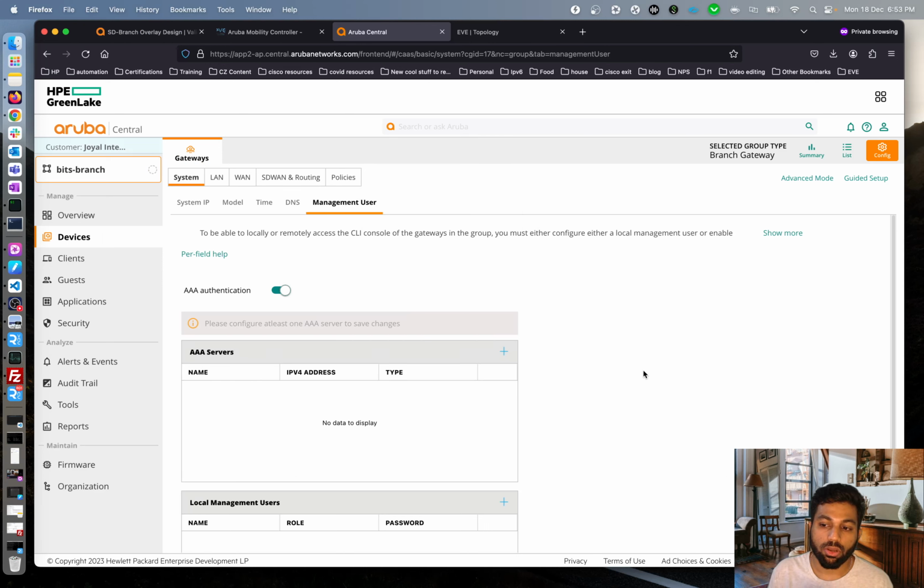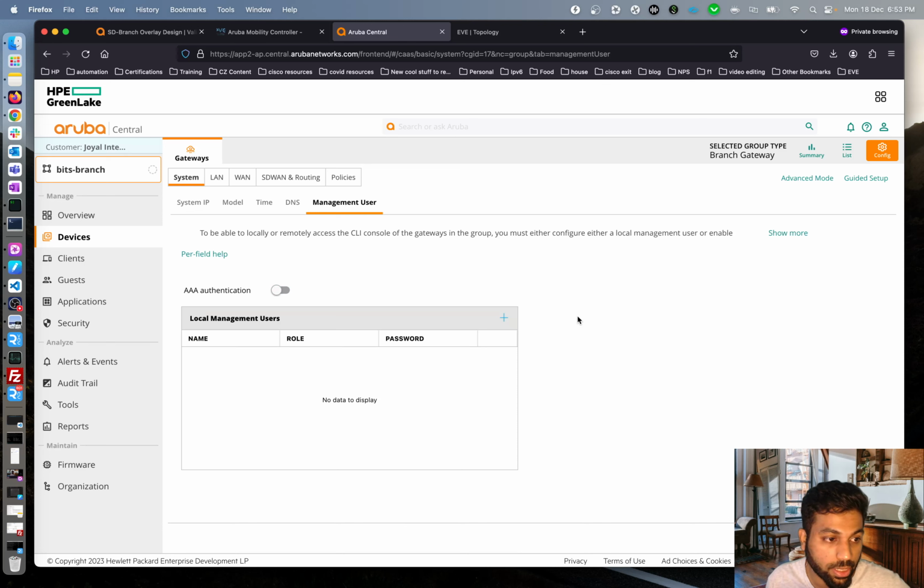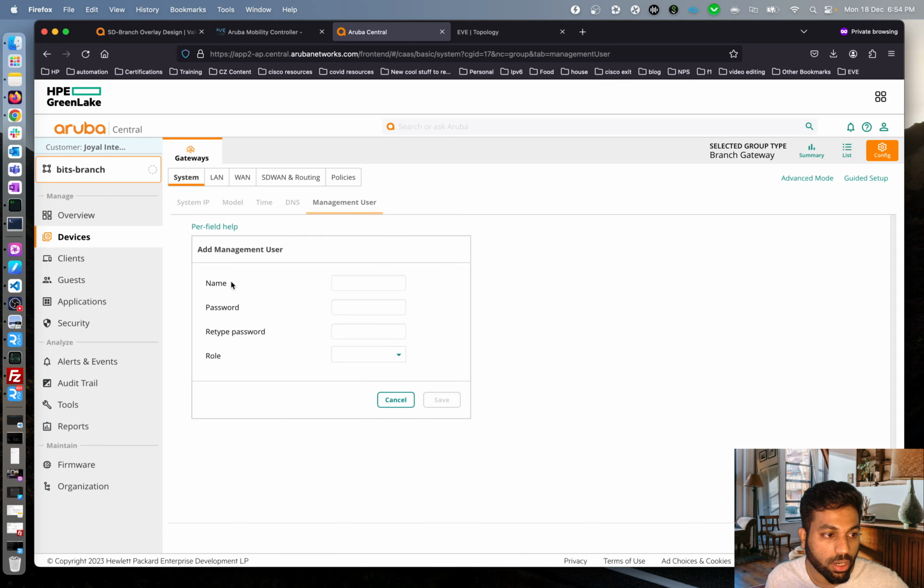So we are doing the configuration of the management user, which is the admin user, right? So management, again, we are doing this at the group level. Because we are doing it at the group level, the same credentials will be used for any devices in this group. So for management user, we'll make sure that the AAA authentication is disabled. We are not using Radius and TACACS. We will use local management user, right? Username is going to be admin, and password maybe you can use Aruba123.